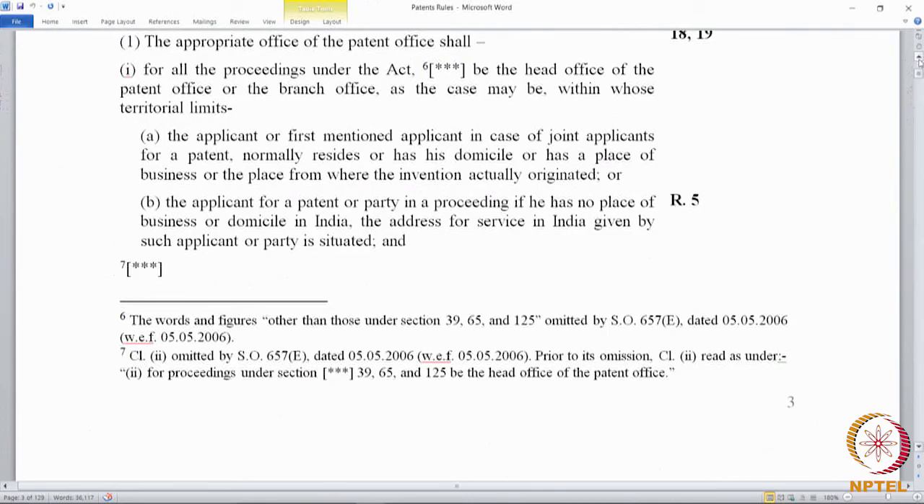4.3 states that notwithstanding anything contained in sub-rule 2, the controller may transfer an application for patent so filed to the head office or, as the case may be, branch office of the patent office. The controller has power to transfer files regardless of the fact that once a file is filed in a particular office, it remains the appropriate office. Regardless of that, the controller has power in some cases to transfer files.